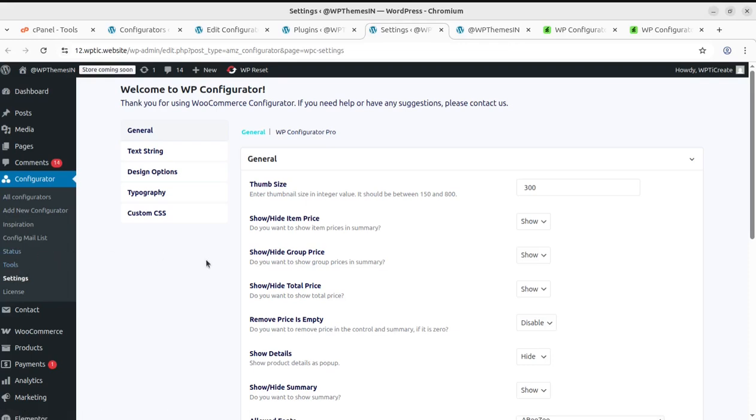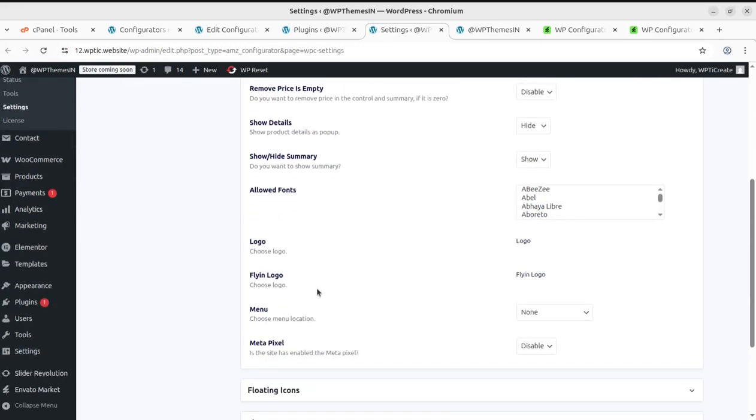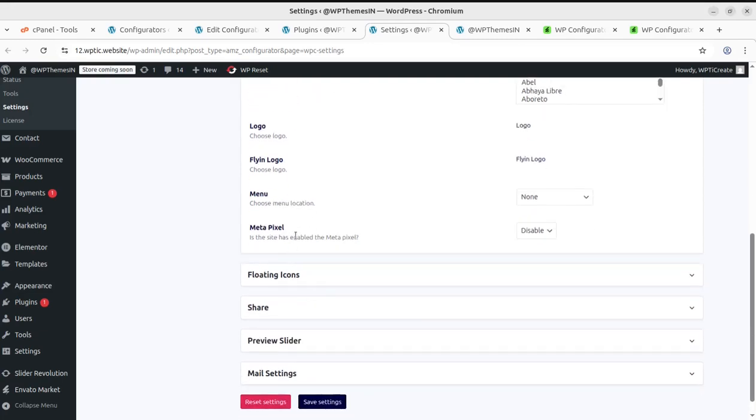So we have all the great settings that you need to control your professional e-commerce website. This is the general setting where you can set the thumb size and the item price. So hide options is here, group price and the total price. The remove price is empty, so details and logo, flying logo, menu, metapixels.